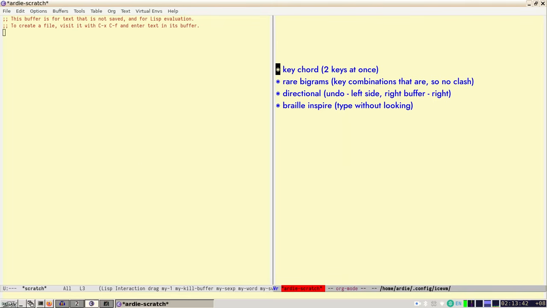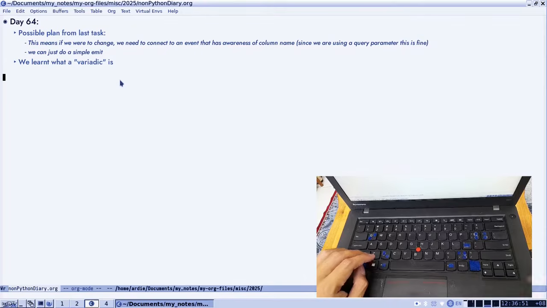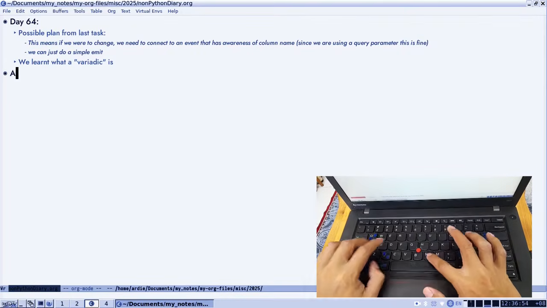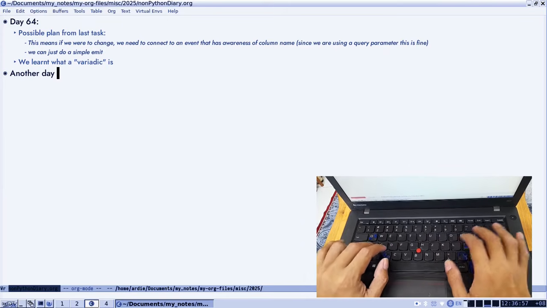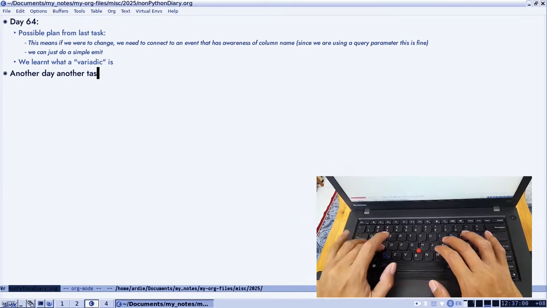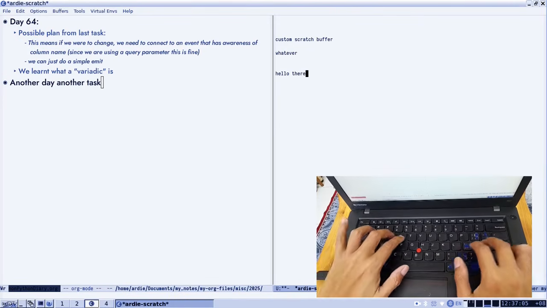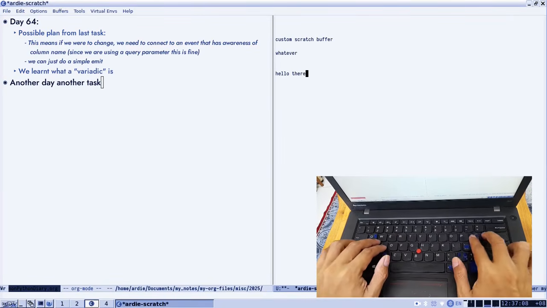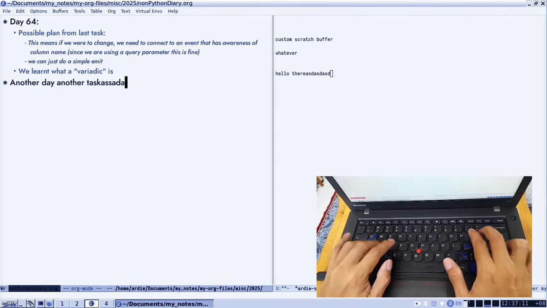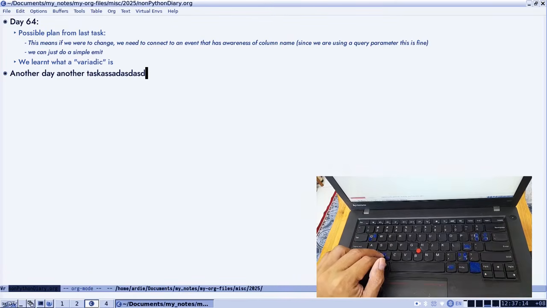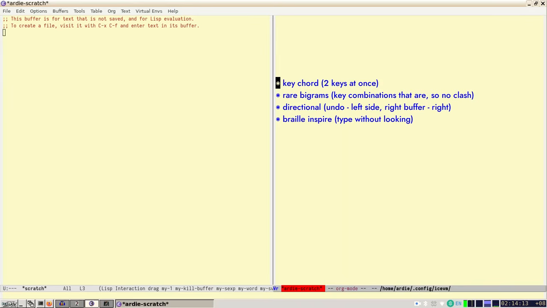So you can see this list here. If you watch some of my previous videos, there's something called key code. There's rare bigrams, directionals, and Braille Inspired. These are basically just how I set up my keys. So if you look at this video right here, you notice how quickly I switch between left and right windows, and how I quickly open a custom rd-scratch buffer using that shortcut. So basically it depends on these four things.